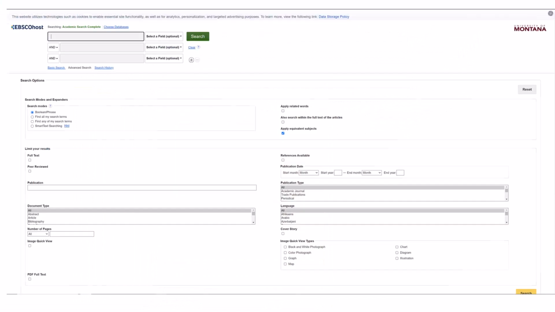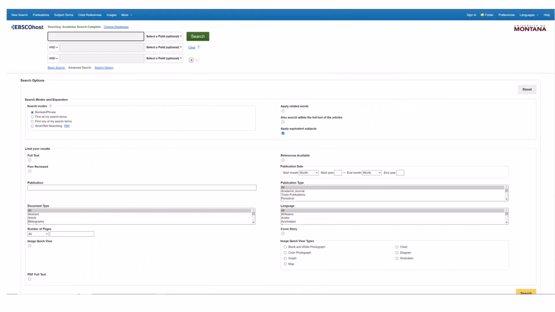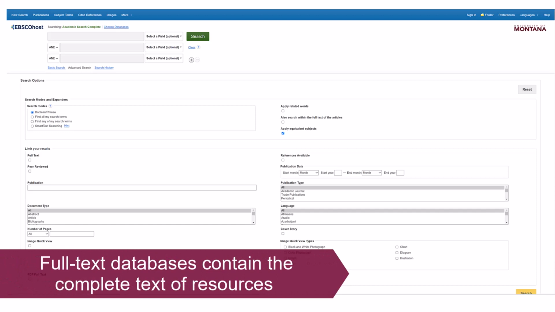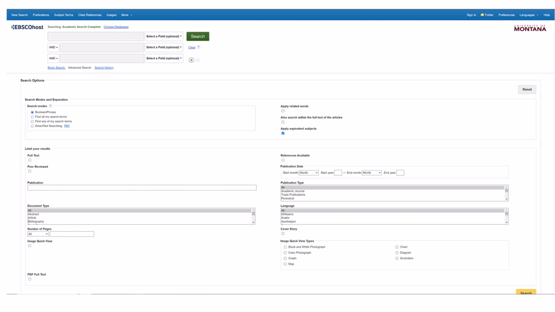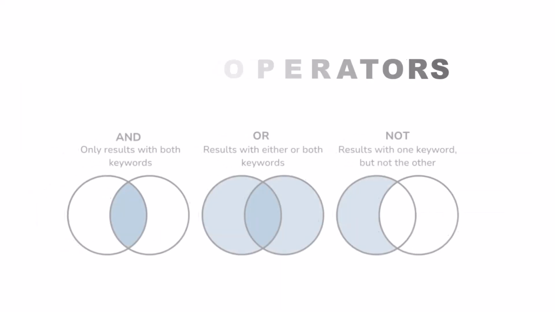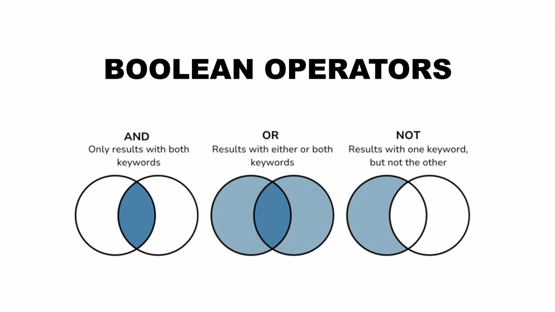We're going to look at Academic Search Complete, which is a multidisciplinary full-text database. Full text means that the database provides access to the complete text of a resource. Before starting your search, make sure to identify the keywords for your search, along with any other synonyms that could be used. You'll put together your search terms using Boolean operators: and, or, not.